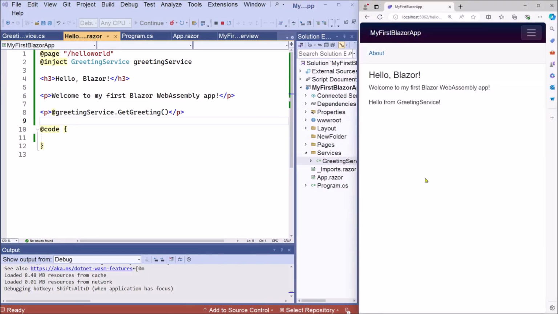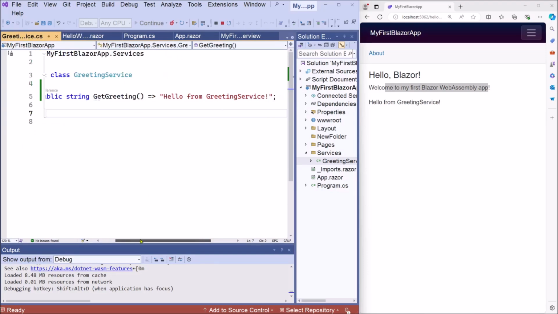We are in the hello world page, therefore I just displayed it. In the page, we have a title, Hello Blazor. Then we have a message, welcome to my first Blazor WebAssembly app. And then finally, we are displaying a message from the greeting service, because inside the service, we have a GetGreeting method. That method actually returns "Hello from greeting service."